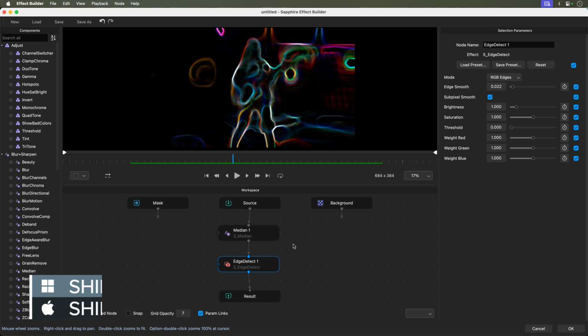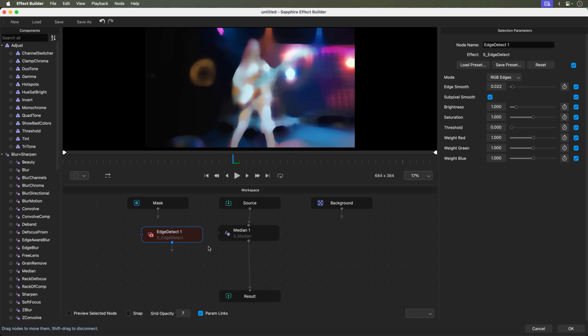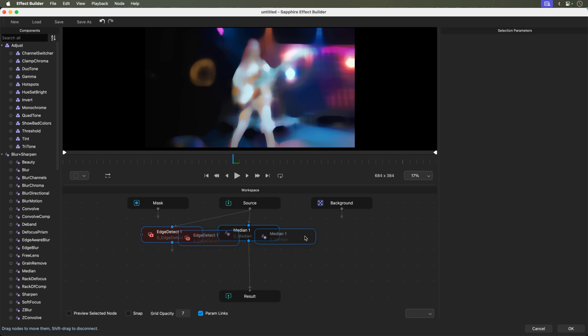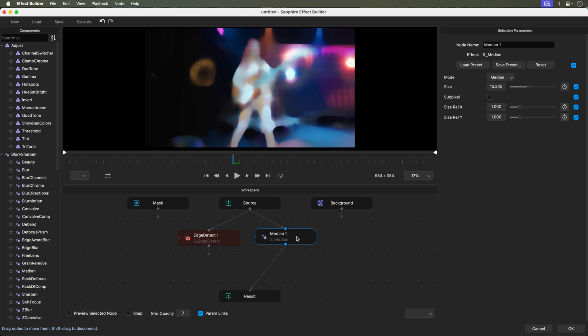Instead, use Shift and Option or Alt to pull the Edge Detect node out of the connection. Next, drag a new connection from the source to the Edge Detect. So your original image is now creating two separate branches of effects, one for the median filter and one for the Edge Detect filter.